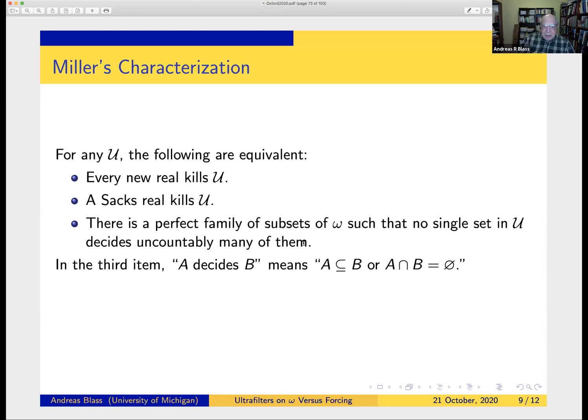So the perfect family such that the intersection of any uncountably many of them that are in U is not in U, and the intersection of the complements of any uncountably many that are outside U is also not in U. So you can't get uncountably many of them collaborating on a single intersection. There's a lot that can be changed here without changing the definition.